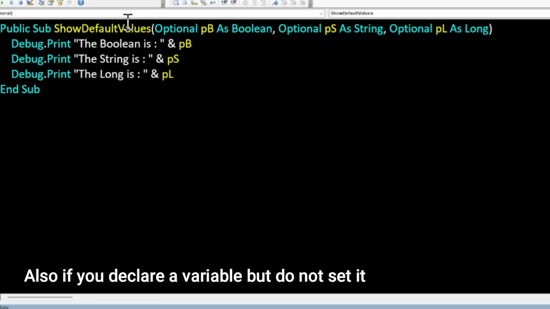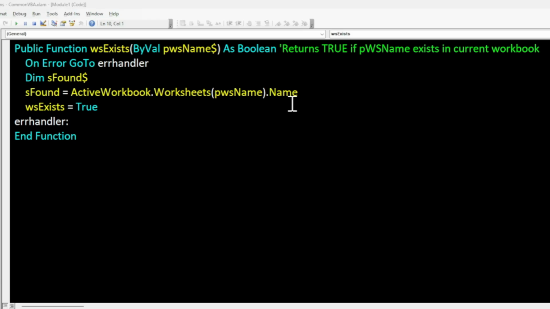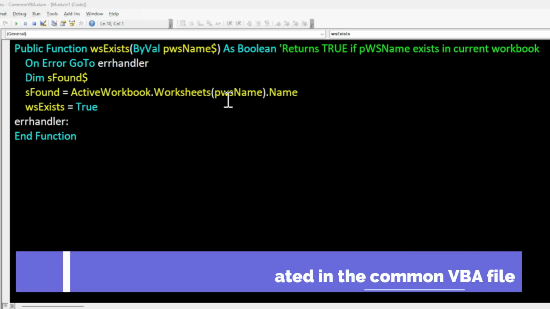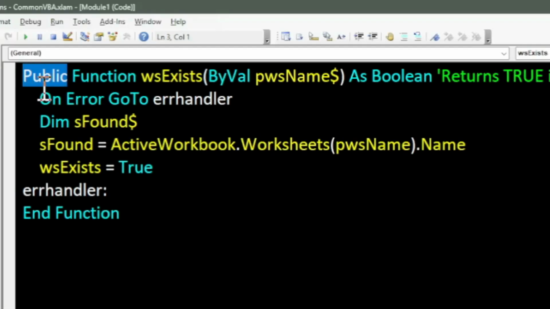And that is true whether it's a passed argument or if you choose to code a function that happens to pass one of these data types, and we'll see that in the next example. So here's our first reusable function, WSExists. It's going to tell us whether a worksheet exists in the active workbook we're working in. I do Public just to indicate that it is available anywhere in code, and it's going to return a Boolean.